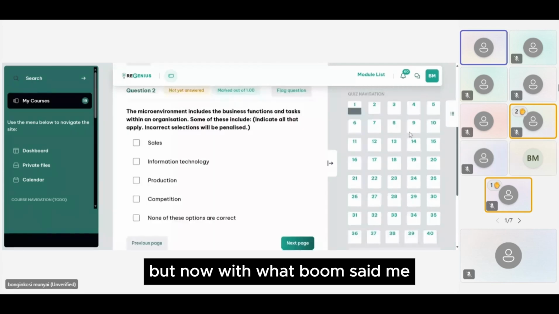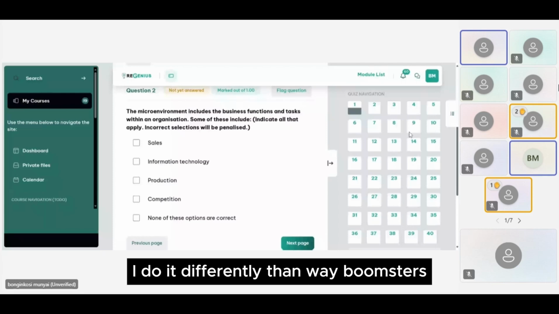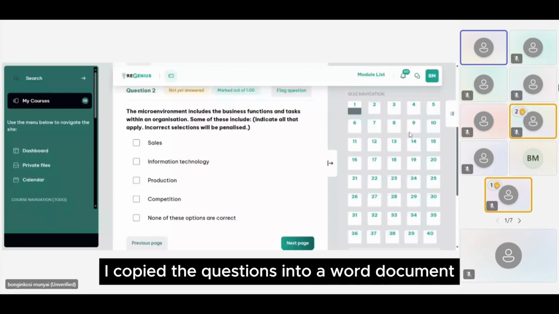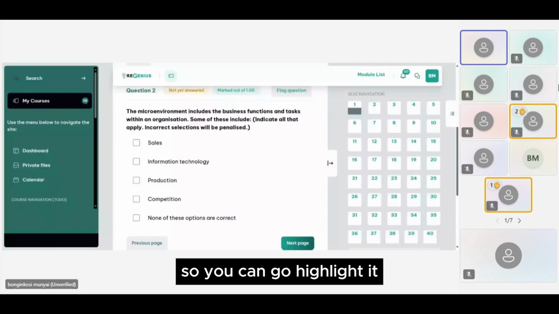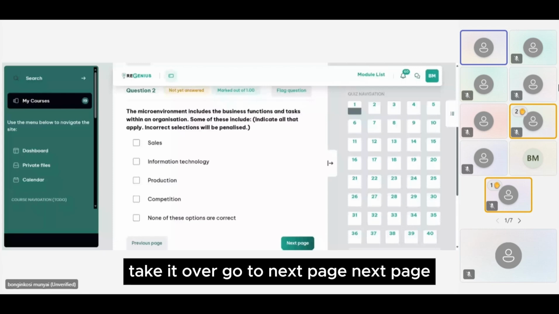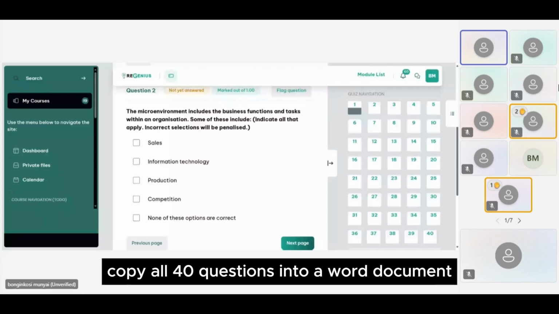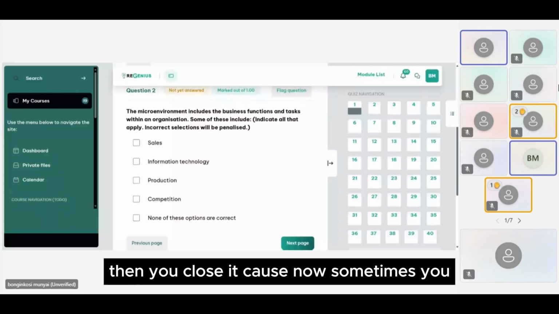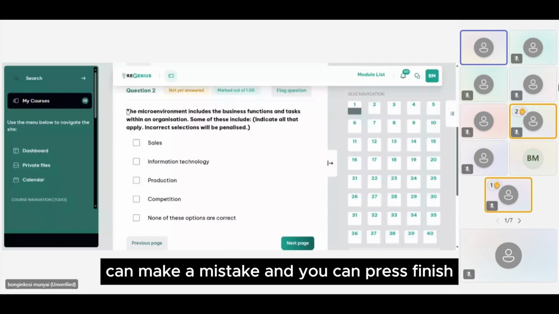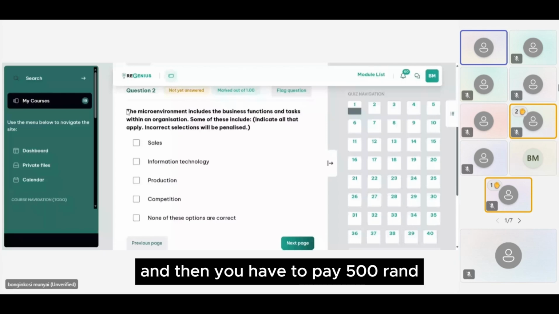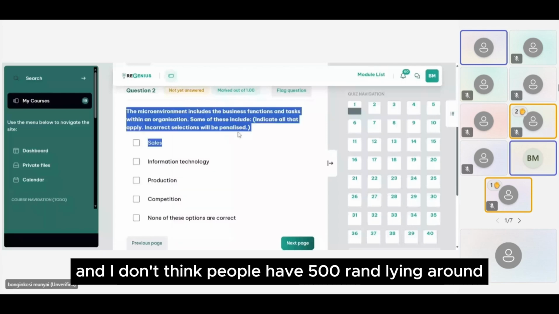But now with what Bong said, I do it differently than the way Bong does. I copy the questions into a Word document. You highlight, copy, open a Word document, take it over, go to the next page, and copy all 40 questions into the Word document. Then you close it, because sometimes you can make a mistake and press finish, and then you have to pay 500 Rand. And I don't think people have 500 Rand lying around.